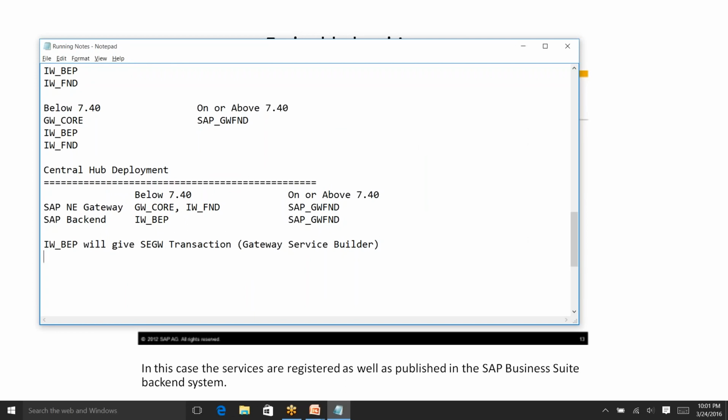That is called, this is the transaction. It is called Activate and Maintain Services. And you will get a NetWeaver Gateway Client. That's where you will test your service. That is also in the gateway hub system.